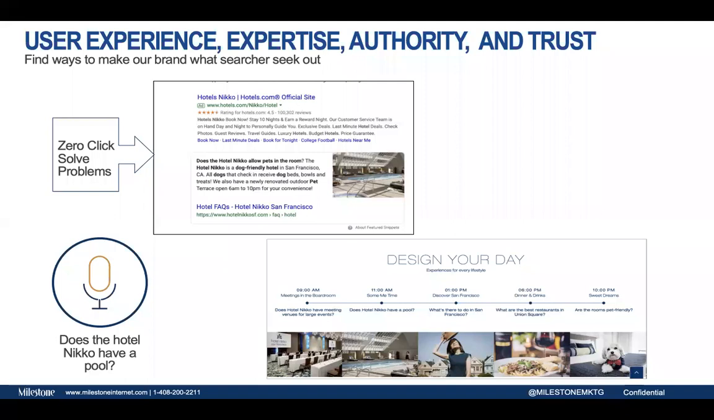Let's start with user experience, expertise, authority, and trust. This has been something that's thrown around a lot, and there are a lot of things that go into building user experience and building expertise. Again, I'm going to stick with Hotel Nico as an example. Previously, booking a hotel used to be just go and book a room and then figure out what to do.